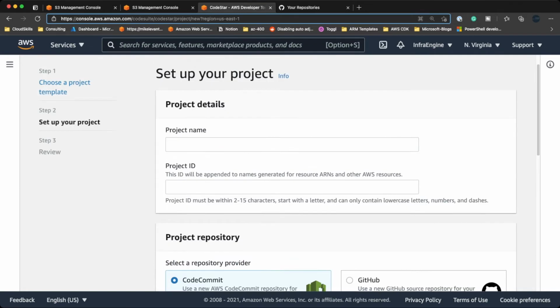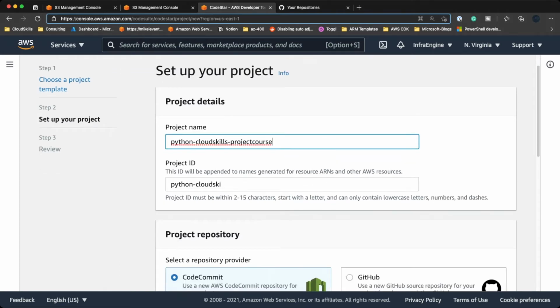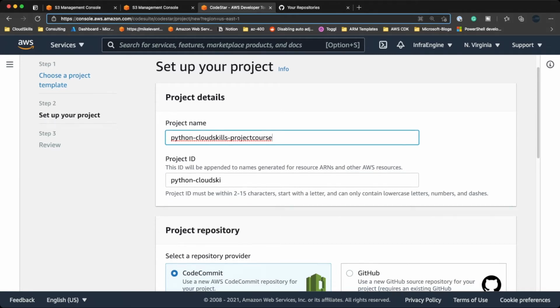Now from here, we have a few different options, but let's start from the beginning. We have a project name. So let's call this Python Cloud Skills Project Course, okay? And as you can see, the project ID is gonna essentially take the project name, but it only allows between 2 and 15 characters, so it's gonna cut it off there. So if you wanna change that, you absolutely can to make it make a little bit more sense.